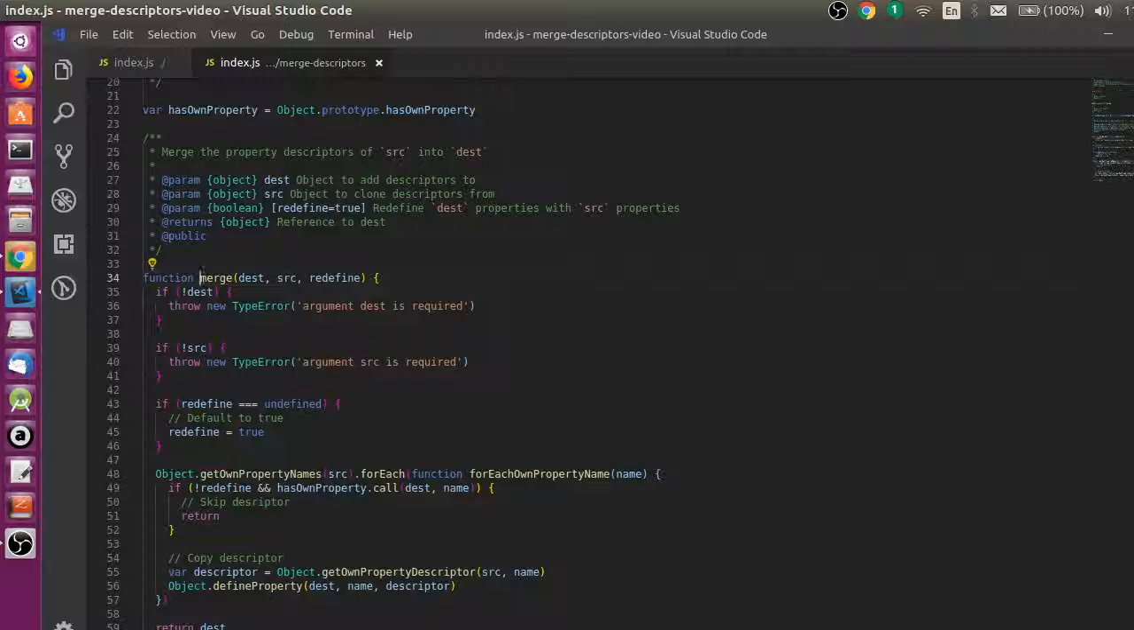First of all, let's look at the function merge itself. Let's see what the comment says. The comment says merge the property descriptor of source into destination, DEST. So let's look at the parameters. This destination object to add the parameters to. The source is where you want to get your descriptors from, as it says, the source object to clone descriptors from. And then we didn't see this in our example.